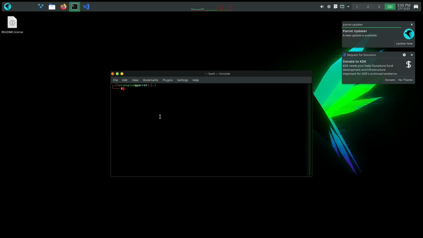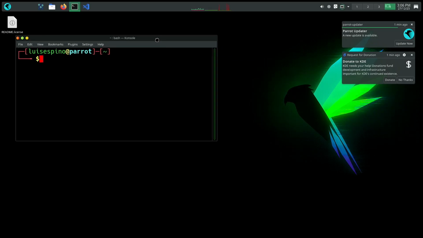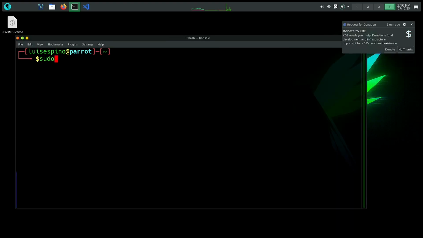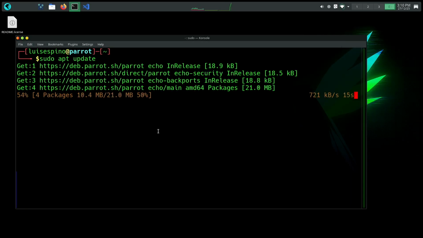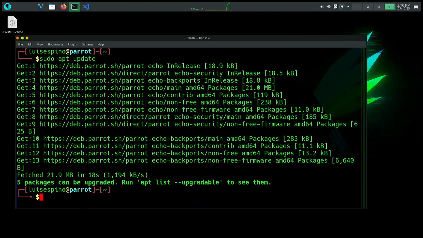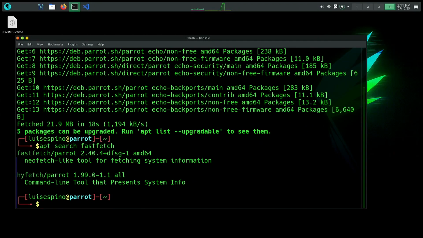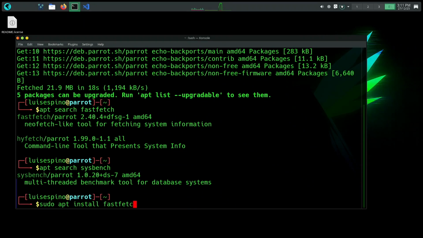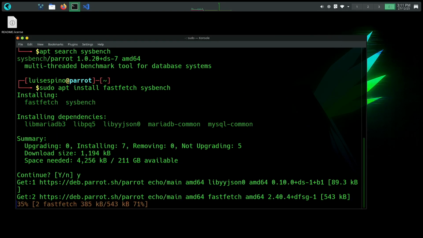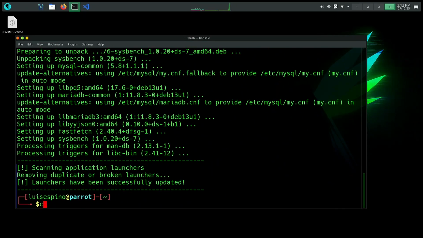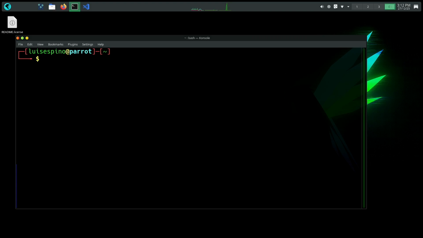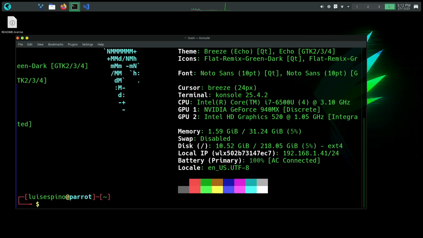We open the terminal, increase the font size and window size to improve visibility, and update the system to have the mirrors set correctly. We check if FastFetch and Sysbench packages are available. Being Debian-based, they are present. We install them to evaluate the system. We run FastFetch to review general system information such as version, kernel, desktop, window manager, memory, and disk.